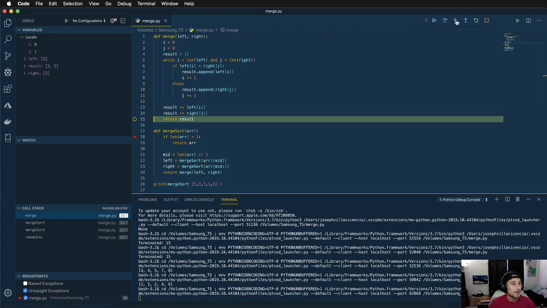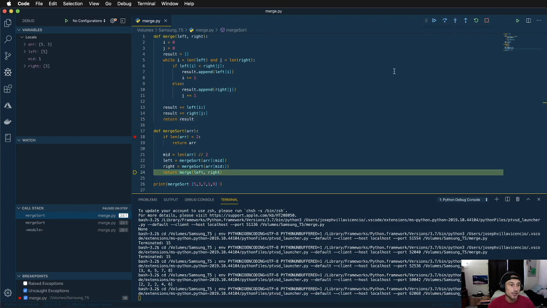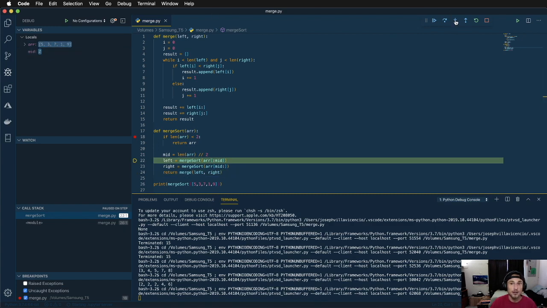There's going to be nothing there, and it's going to return the result, which puts us back here on this line. So boom, there we go. It returns the result, takes merge off the stack. And now all we've done at this point is set the left half of the array on this level here to 3, 5, a sorted 3, 5.